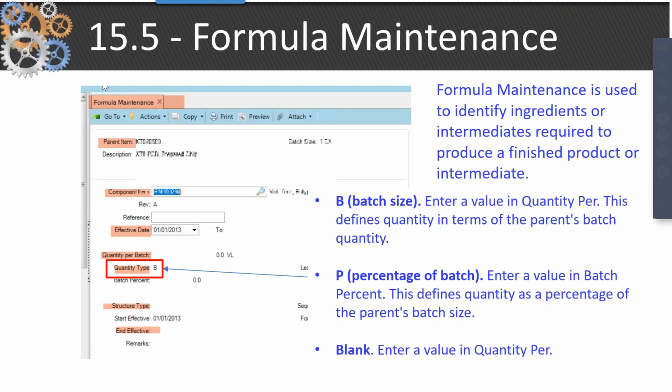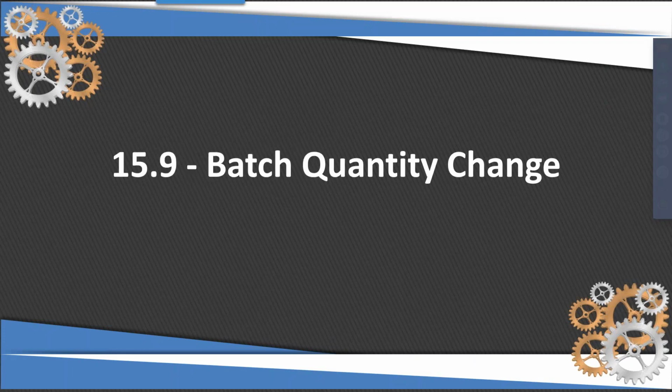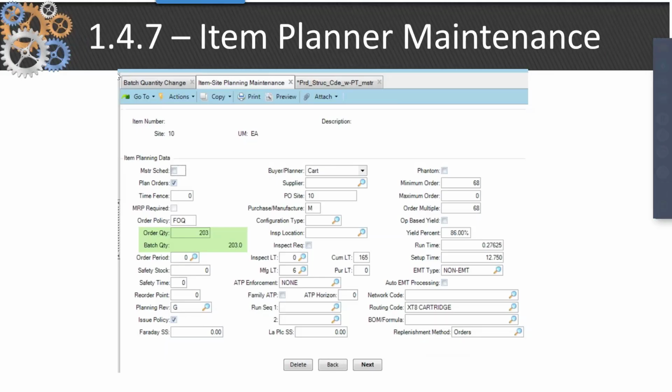called the order type, which allows you to define the child-parent relationship in terms of quantity per by either batch size, percentage of batch, or if you just have it blank, it's going to be the same as just a quantity per in 13.5. So that's very helpful to develop those formulas. If you want to change, and we mentioned this when we looked at 1.4.17, this batch quantity appears in 1.4.7 and you cannot change it.